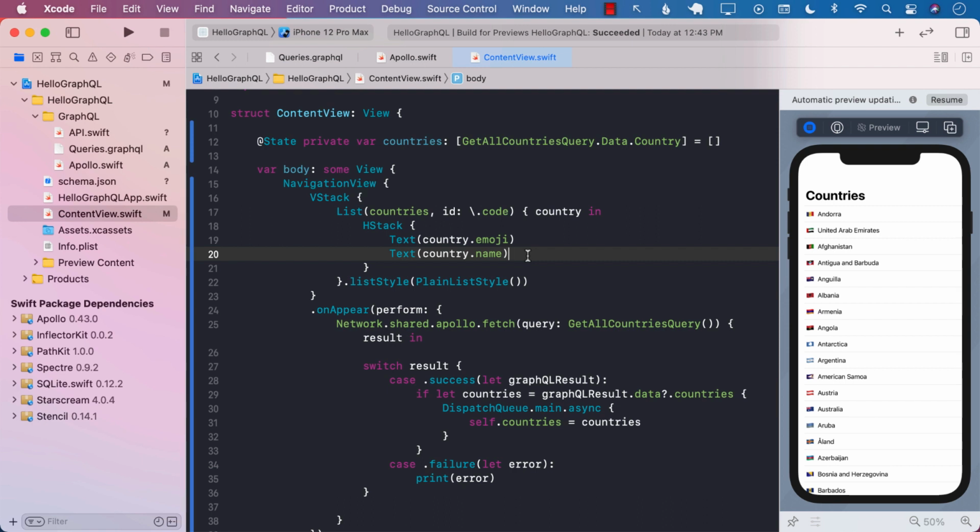In a future tutorial, I will show you something a little bit different, how we can create a master detail view where you can click on a country and it will take you to a detail screen where you can show additional details about the country. But hopefully this will get you started with GraphQL with SwiftUI.